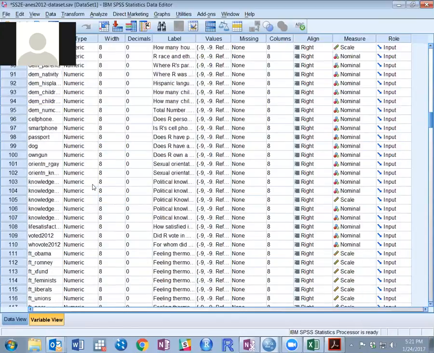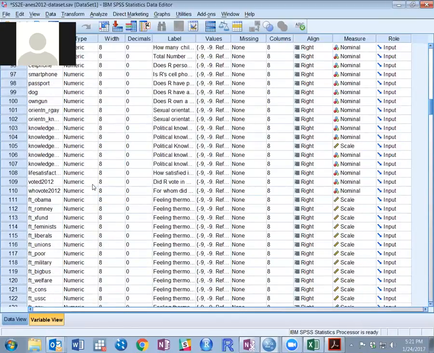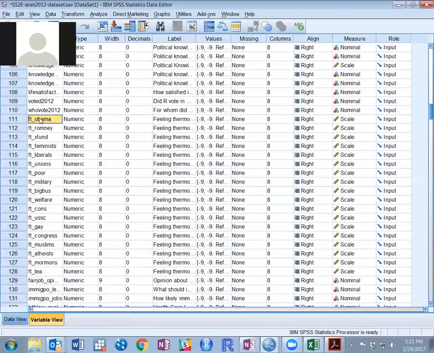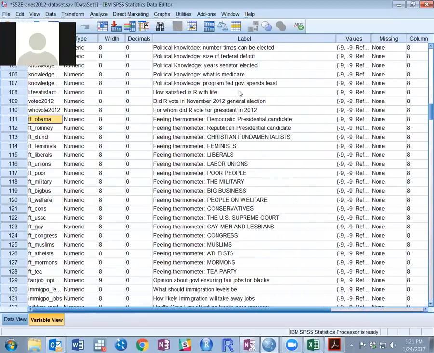So if you remember, the ANES data set has a bunch of items in it that are all continuous level measures, which means that they range from like 0 to something like 100. And all those items are named FT underscore something. So FT underscore Obama is the feelings thermometer towards the Democratic presidential candidate. Remember, this was in 2012. So while he was president, he was also the presidential candidate that year.